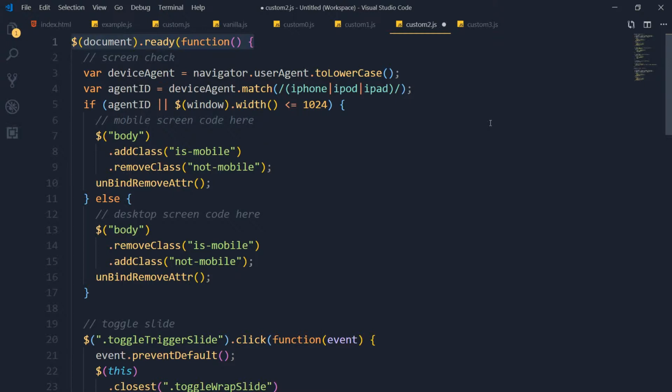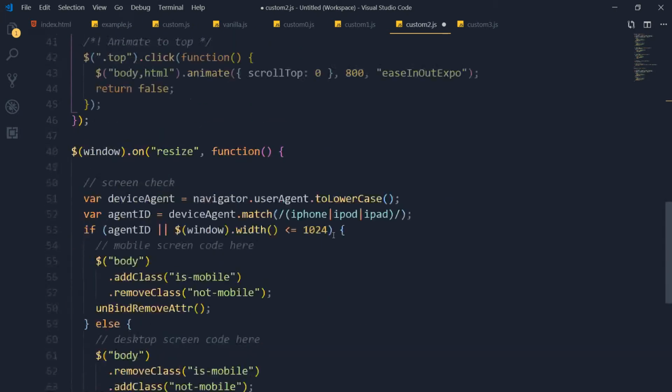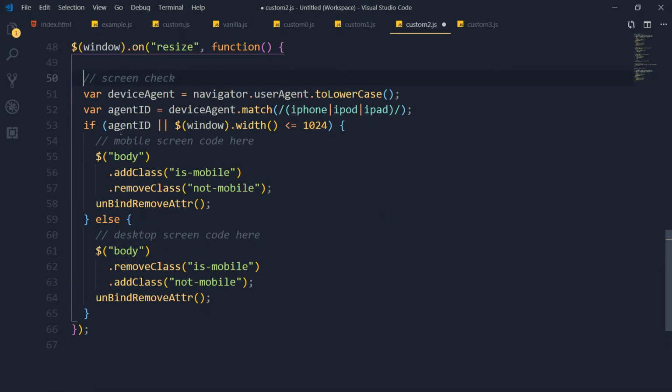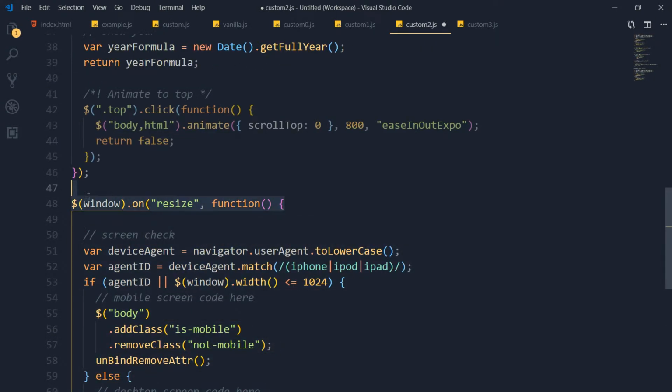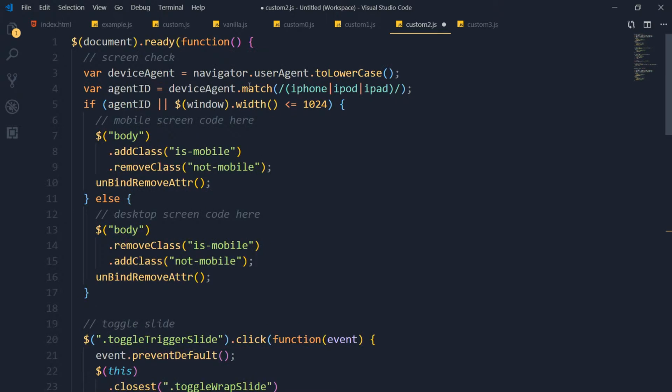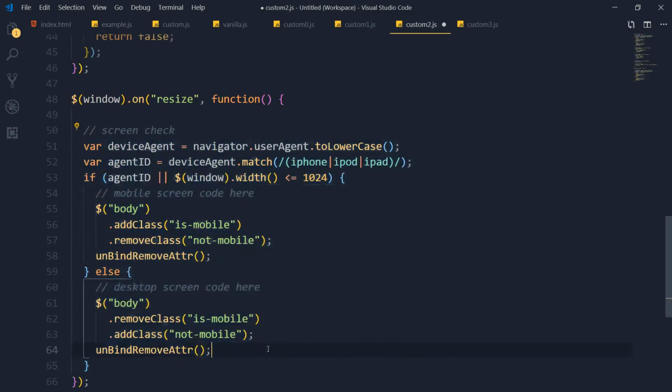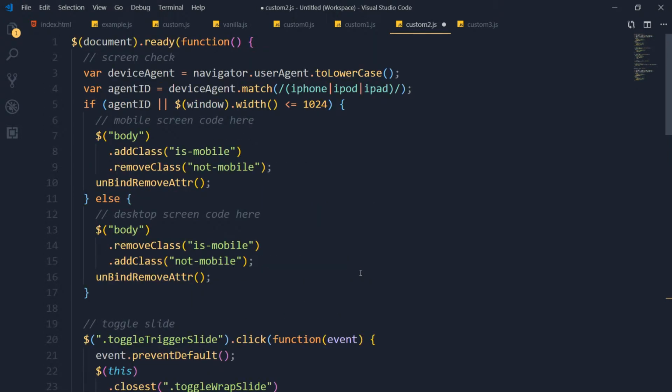But will you duplicate your code in both these checks in case you need that in both scenarios? I have this screen check functionality right here, but I have the same functionality here as well. So will you duplicate it if you need it in window on resize and inside document.ready? Duplication is not good in coding. It is not a good practice. So what will you do?